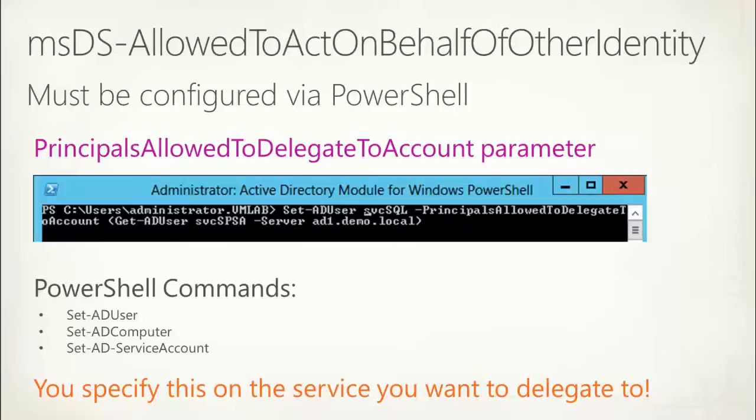I'm sorry, I didn't hear that question. Can you repeat that? How many? Oh, how many values? So you can specify more than one, and honestly, I don't know the maximum number of values.